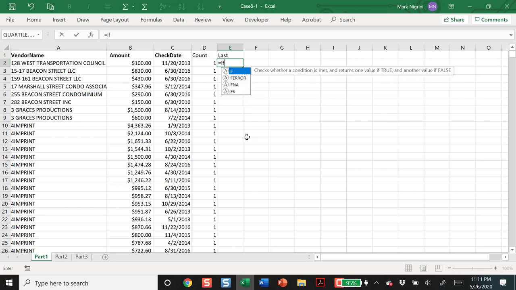Equals IF. If this number is less than this number, it means I've started a new group, and it also means this is the end of the old group. So give me a 1 here, otherwise just give me a 0. I suppose I could go blank. There we go.